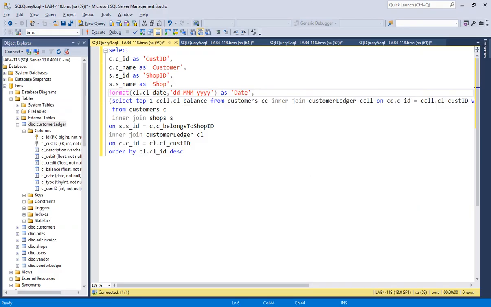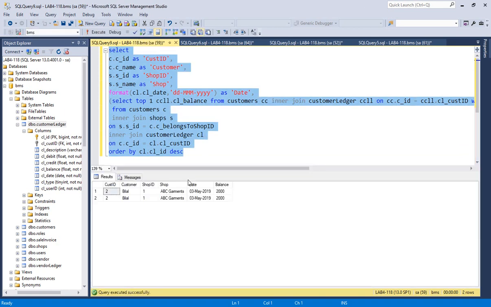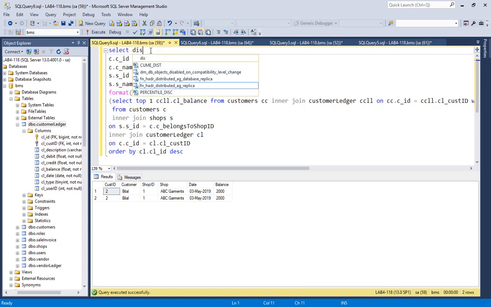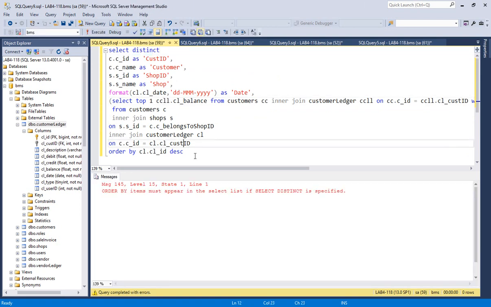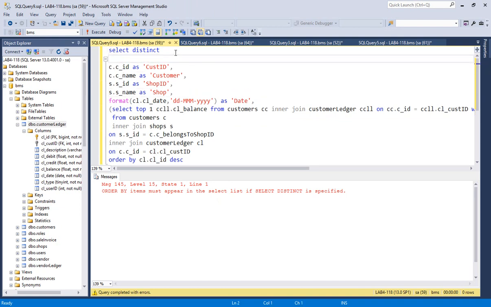So look guys, how things are wiped out from the situation. So you don't need the type. Let us select first and see the result. Now look, same records, and if you write here distinct, it will say that the order by items must appear in the select list if select distinct is specified. So you have to specify this ID at this point. So it is asking me to select the ID.